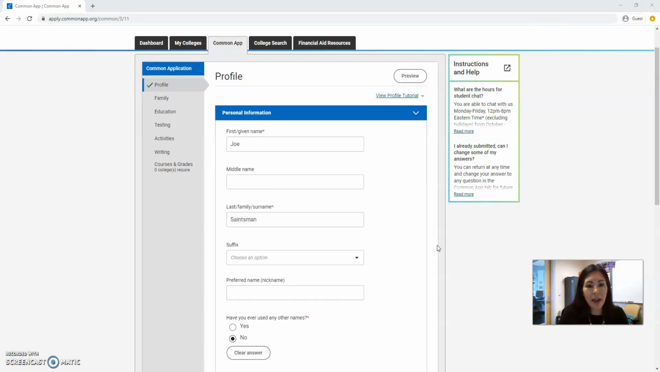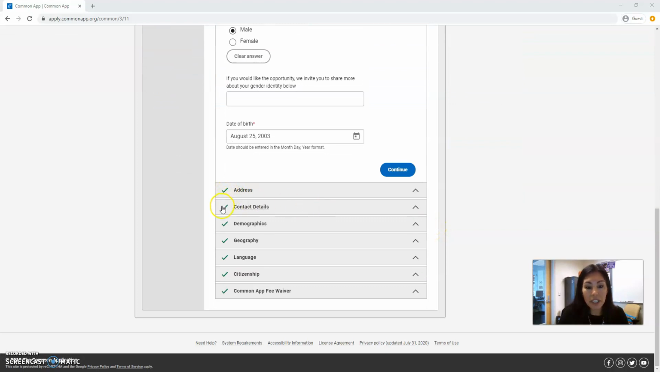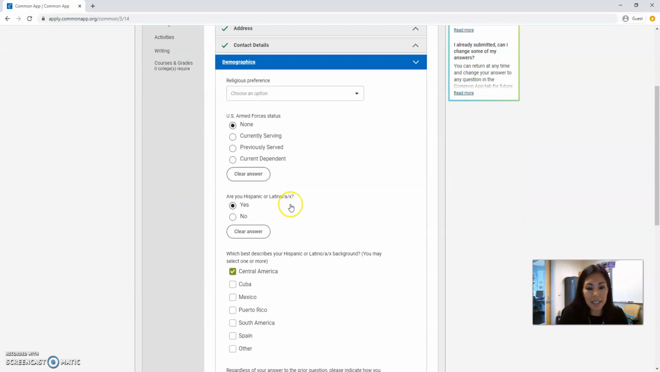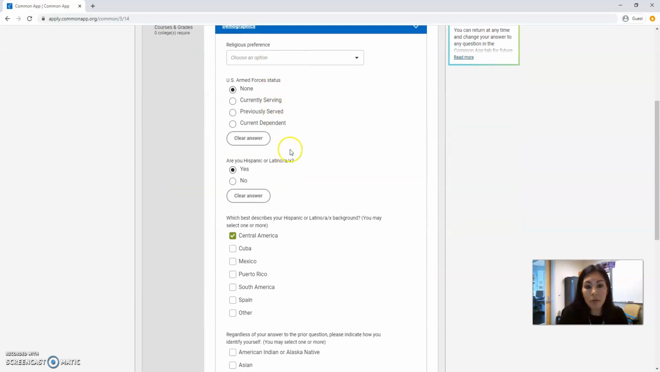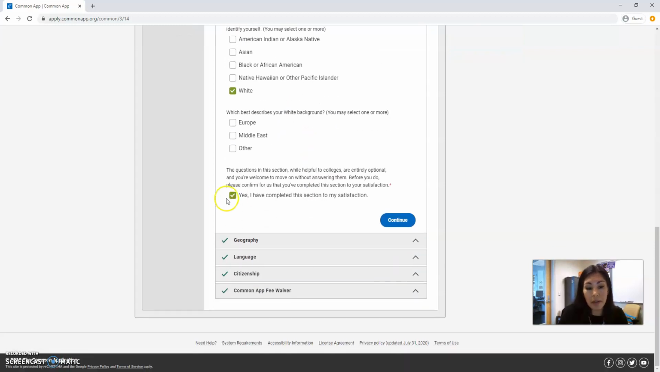So I filled everything out for Joe Saintsman in the profile section. You will notice now that there are all these green checks because I have answered or filled out every question with a red star next to it. So that's what you want to see, is all these green checks. I did want to point out about demographics, that you'll notice here that there are no red stars, so you don't have to fill out those sections, but you do need to fill out the very last box because there is a red star there, and then that will give you your green check for this section.